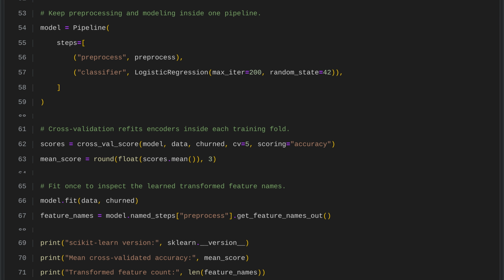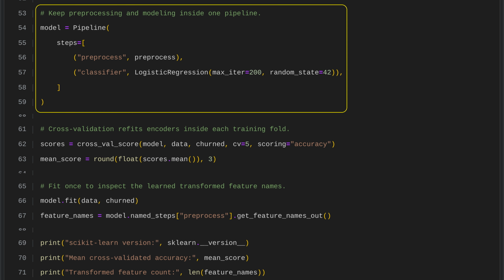A pipeline combines preprocessing and modeling into one ordered workflow. It first applies the prepared transformations, including target encoding for the store column and one-hot encoding for the region column, then fits a logistic regression classifier. The model uses 200 maximum iterations and a fixed random state of 42 for reproducible results. This keeps data transformation and training consistent during evaluation.